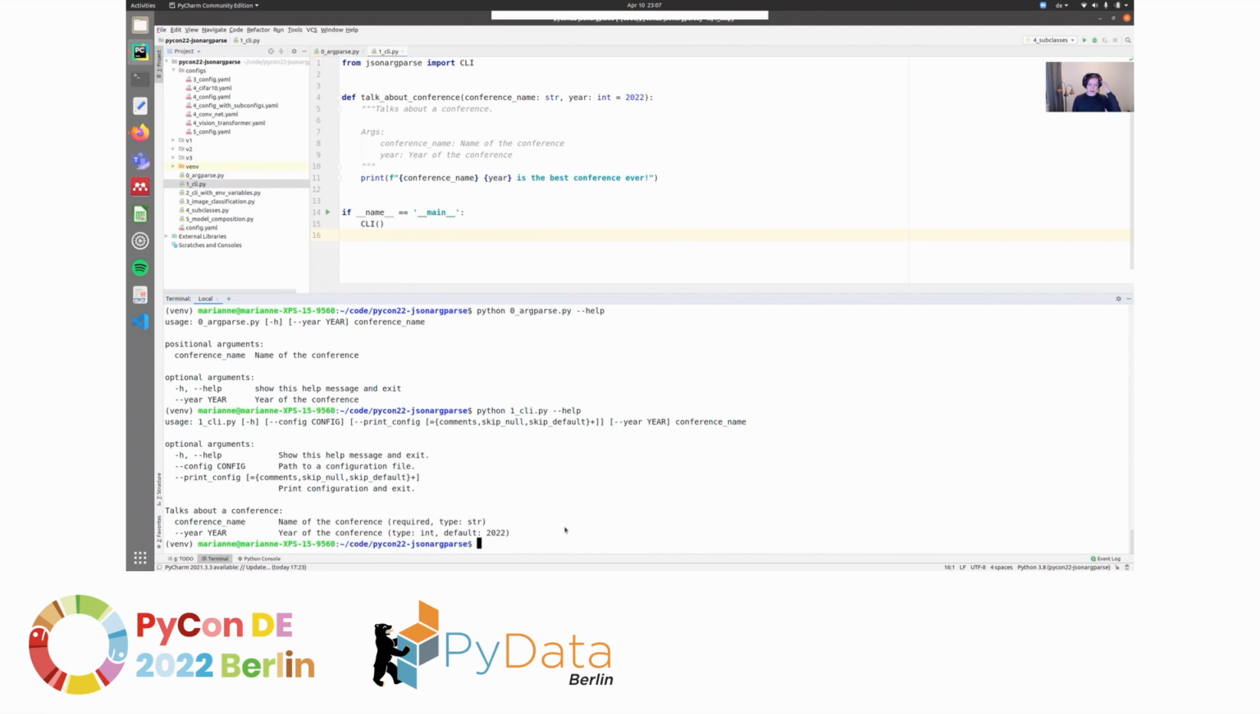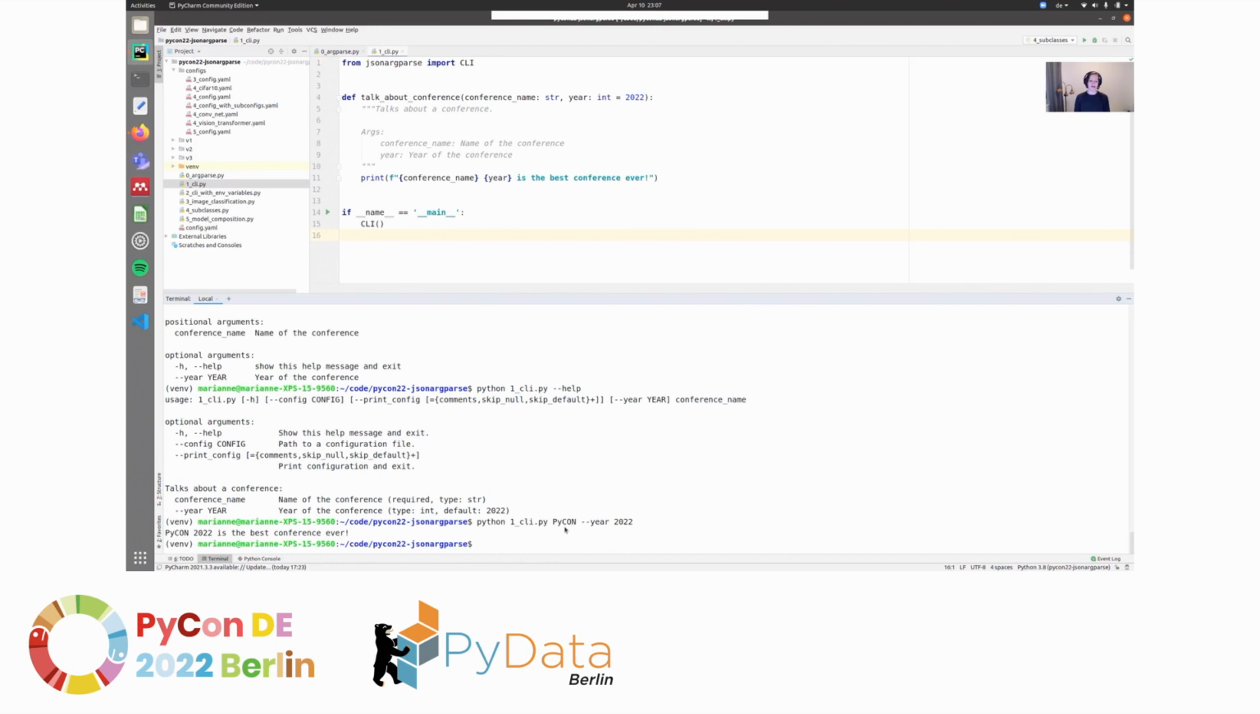The execution for the JsonArcParse version is exactly the same as for the ArcParse one. So we say Python, the name of the script, and then we put the conference name. So let's put PyCon, and we can also put a year. This is the result you will get. PyCon 2022 is the best conference ever.